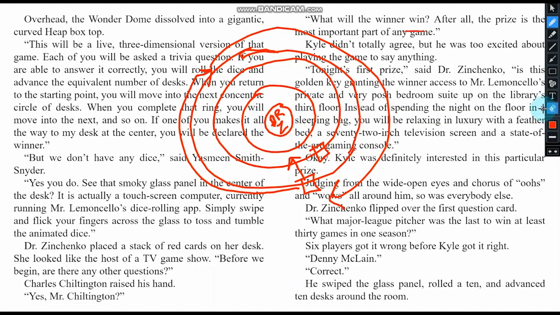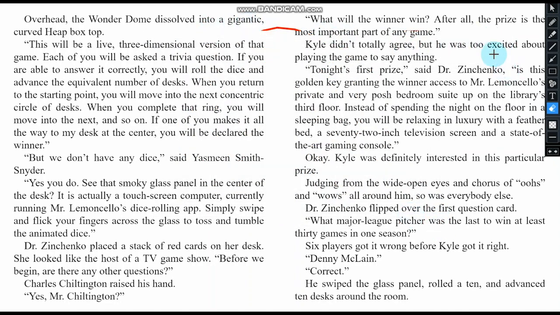All right. Let's erase that. Drawing stuff out is always very helpful when you're trying to visualize something in a book, particularly when it's something weird and complicated like this one is.